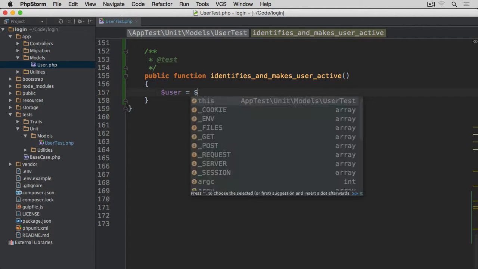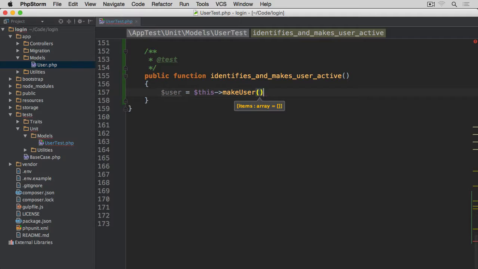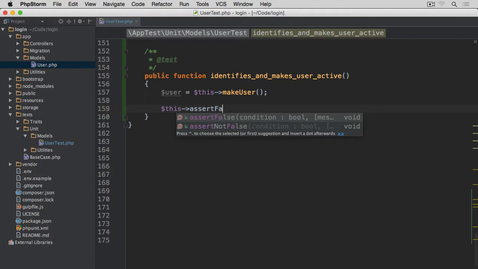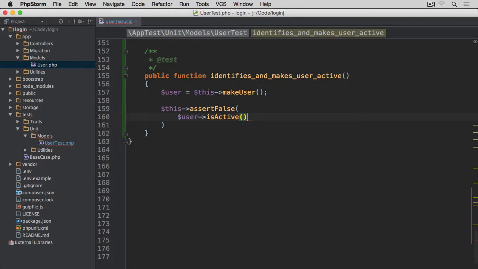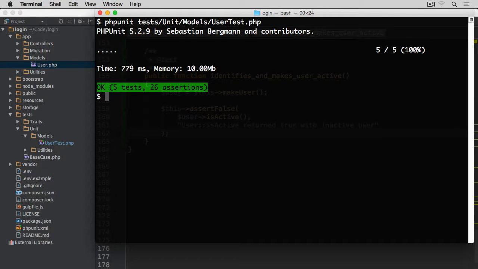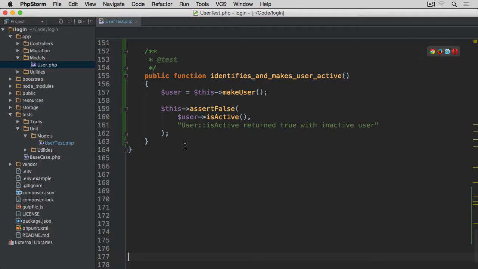So user equals this make user. Again, this one is going to be with default data. By default, we know that active is set to 0. So this assert false when we run user is active. And if it returns true, which it shouldn't, then obviously it would fail. In which case we're going to return the message user is active returned true with inactive user. So let's save it, run the test. And there we go, 5 tests, 26 assertions, all of which are passing.